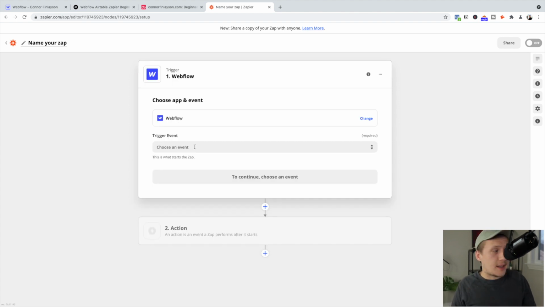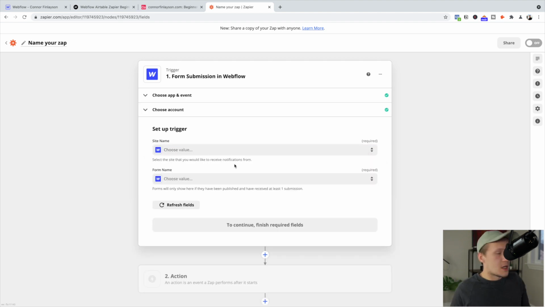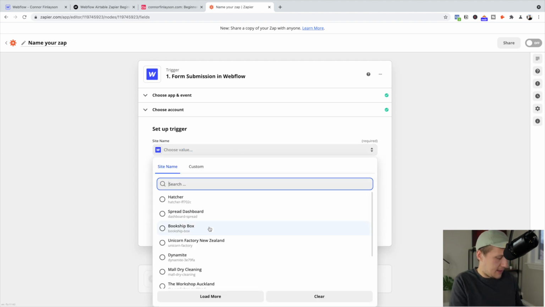Now, my account is already connected, but if you haven't connected it yet, then just go ahead and do that, and you'll be able to select the actual website that triggers the particular event, and as soon as you've connected it, you'll be at this particular screen here. Now, if we look at the trigger event options, you'll see that you have form submission, new order, and updated order. Obviously, it's quite intuitive to figure out which one we're going to be using. It is a form submission. So the first thing we're going to have to do is start off by selecting the name of our site. In our case, I want to select my personal website because that's where my landing page is.